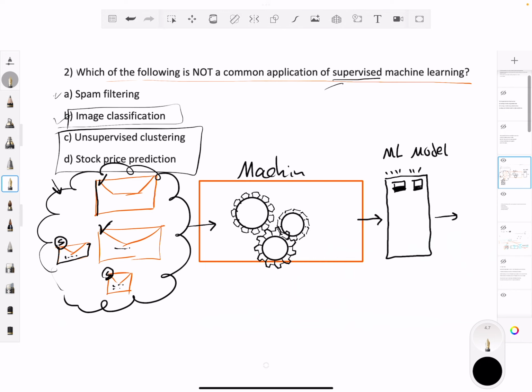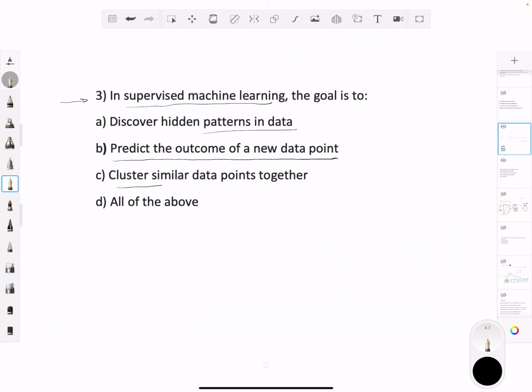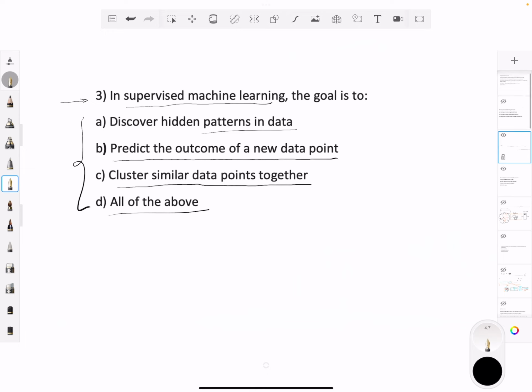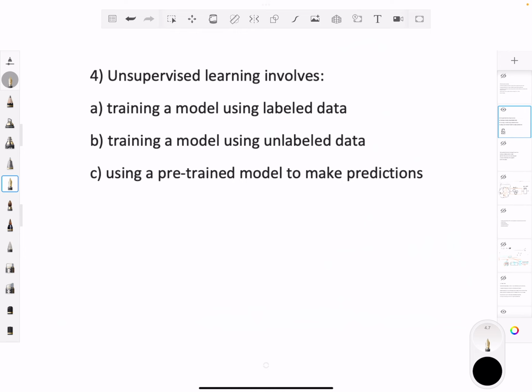All right, let's move to the next question. Another multiple choice. In supervised machine learning, the goal is to: A, discover hidden patterns in data; B, predict the outcome of new data points; C, cluster similar data points together; D, all of the above. So you should be able to answer this. Now, all right, question number 4.